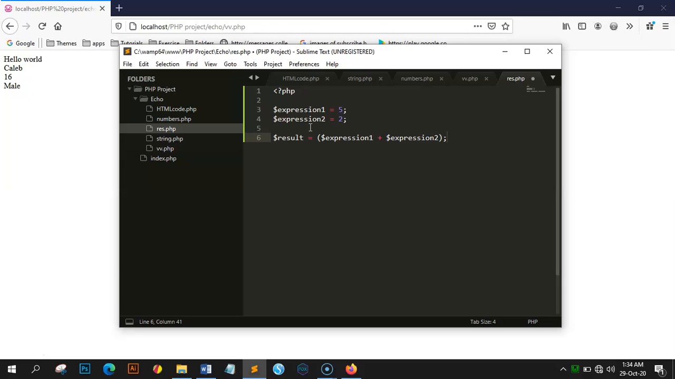So now I guess this is self-explanatory. Now we assign the integer 5 to a variable name called expression 1, and we assign another integer 2 to another variable called expression 2. And here we have result holding the sum of the two expressions 1 and 2. Now when we echo out result on the web browser, it's going to give us the sum of expression 1 and expression 2, which is 7.